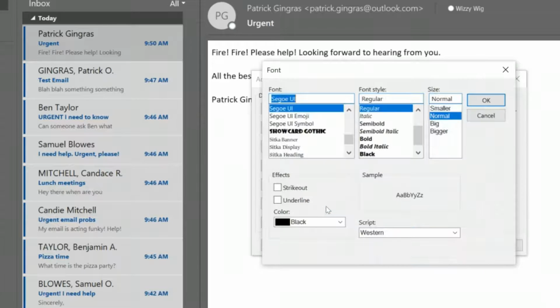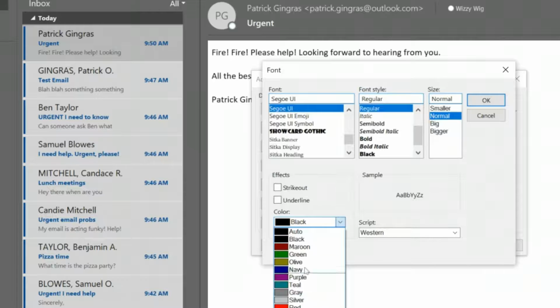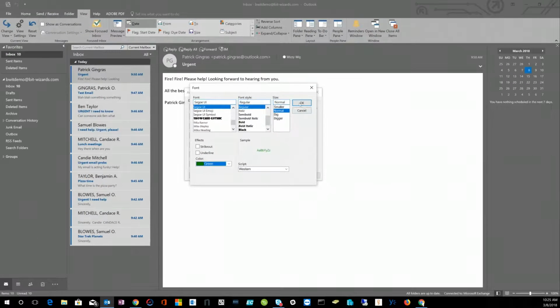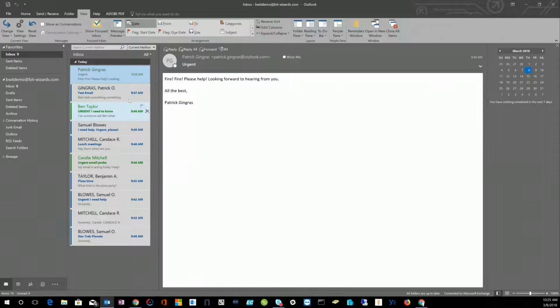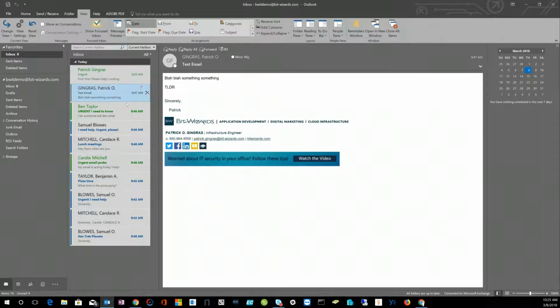But then for the font, I'm just going to say, I want these to show up as a nice dark green color. And as soon as I hit OK and click through OK, you're going to notice that of my emails that came in, 3 of them now have turned green, so I know right away those are from that client. Even just looking at it, I know which ones I need to focus on.